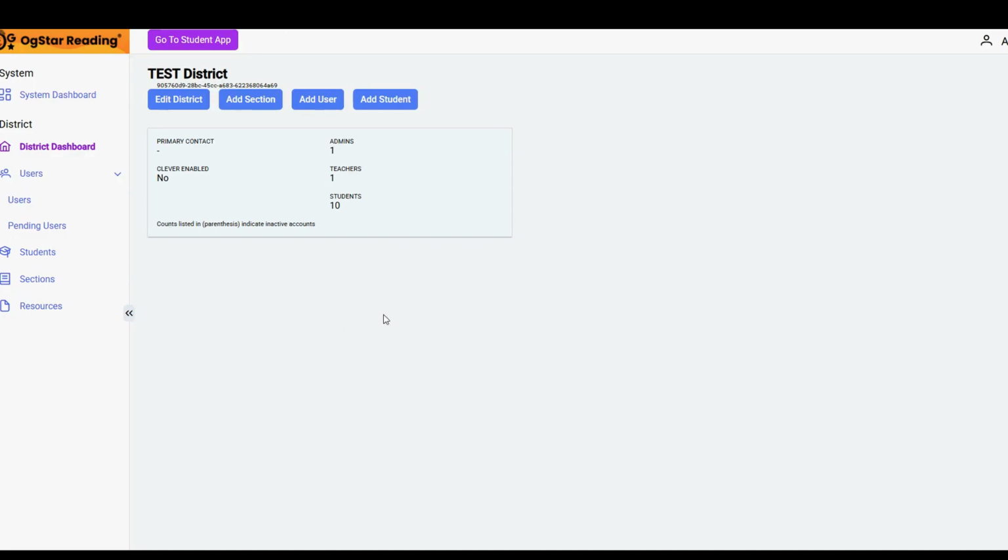After that, you will be in your district. All users, including households, have a district name, and so you have access to seeing everything within your district. As an admin for your district, you can edit the district, you can add a section, a user, or a student. Sections are like classrooms, and they are not necessary for households, but they are helpful for schools and districts who want to put students into classes or divide them in some way.